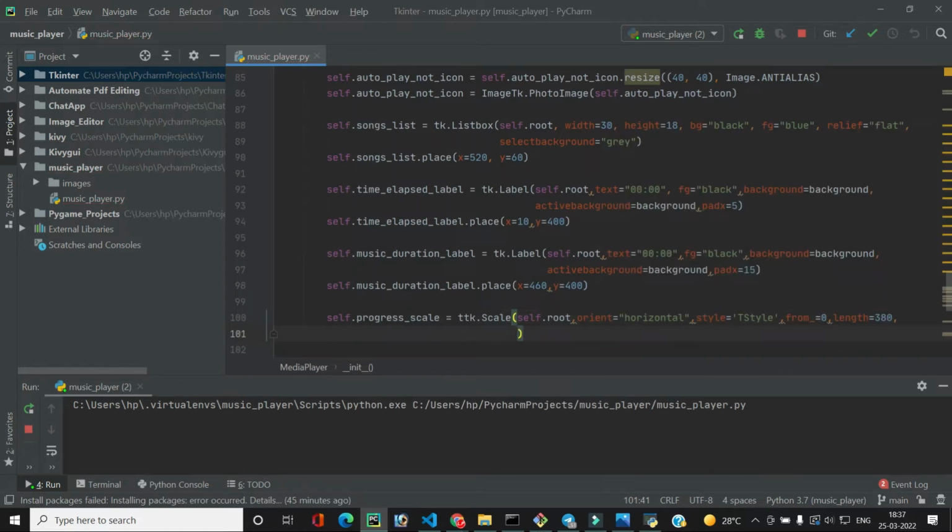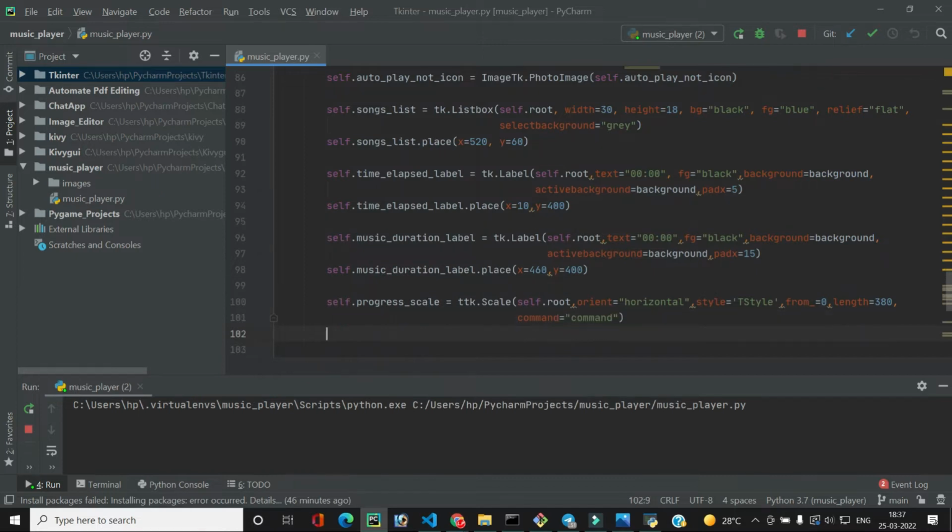And now we will provide a command here, that is what the scale is going to do when we use it. So it will execute a certain function. For now I am providing just a string here, so that when we run this program we don't throw an error. So let's say here is command. We will define the function later here. Now after this we will place this progress scale, self.progress_scale.place, and it will be at x equals 80 and y equals 400.